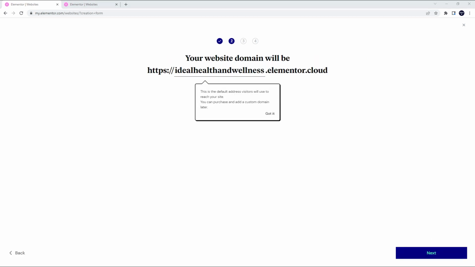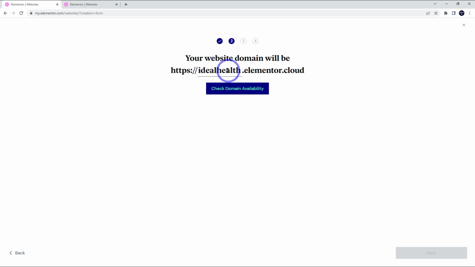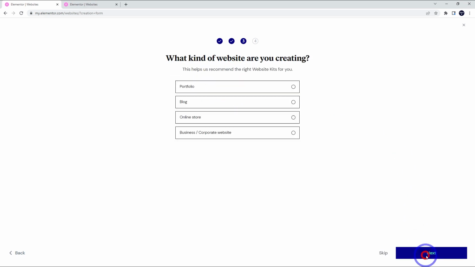And then we just need to set up an Elementor Cloud address. Now we can use a custom domain as well later on. So I might just shorten this down before we go ahead. I'll just make it Ideal Health, check the availability here. That one is available, so click Next. And we can choose a category here. I might go with business for this example and go ahead and click Next.